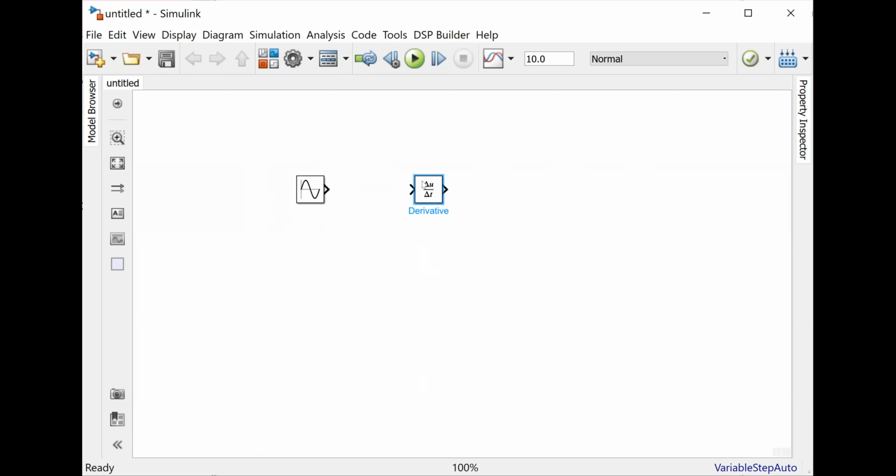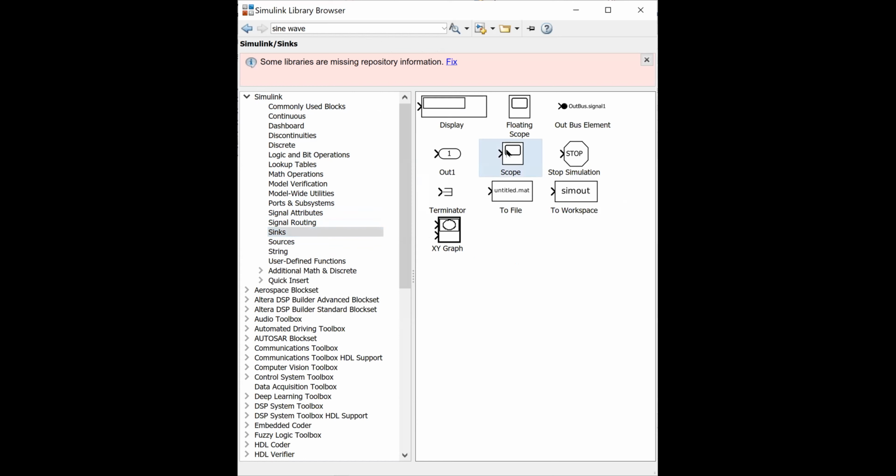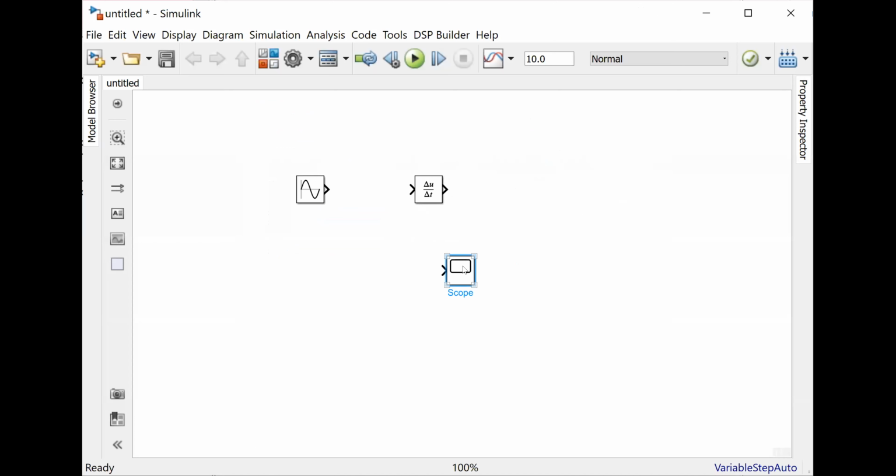This is the derivative. Whatever is input, it will take the derivative of that. This time we want to perform the differentiation of a sine wave. All right. Now I want to see the result also. So let me switch back to the Simulink library, and I want to see the result. That will be contained in Sinks. So I want to add this scope block to this. So this is a scope block. And to show you the result, let me switch back to this untitled model.